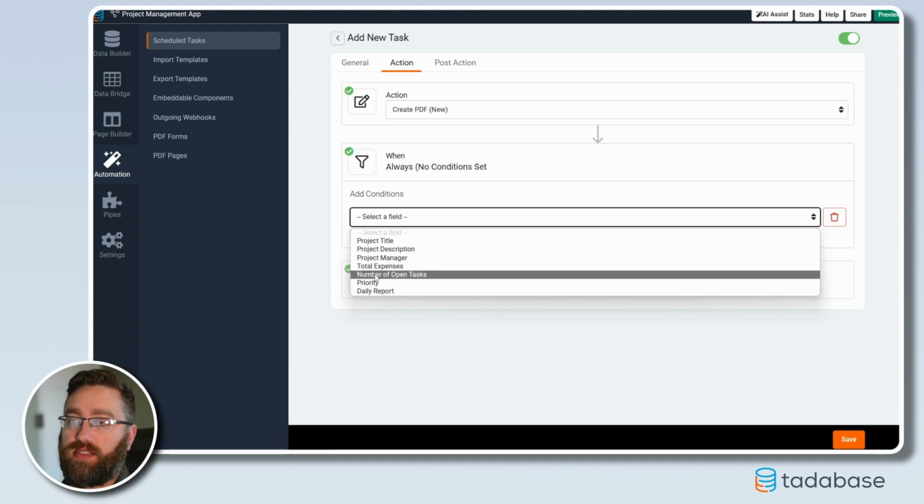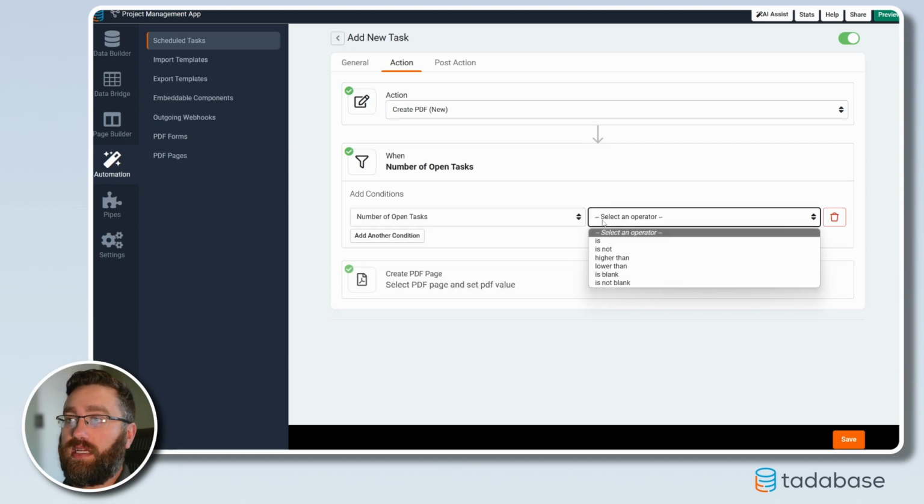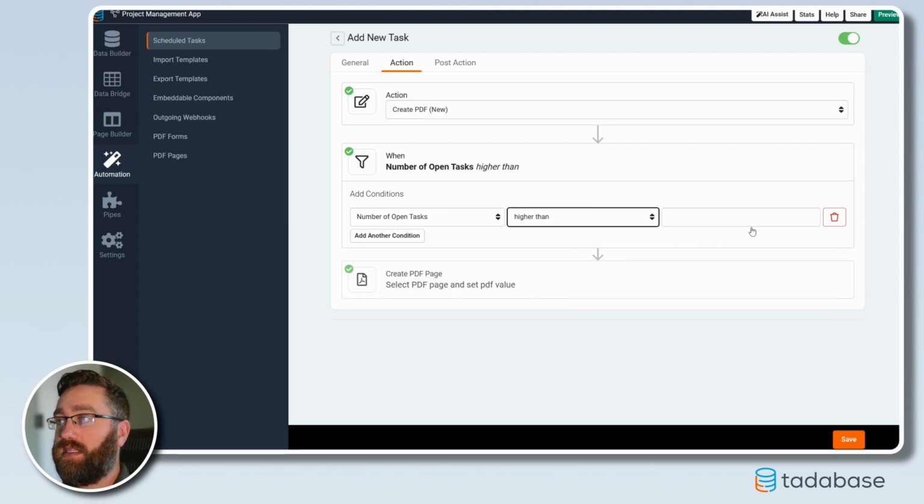Because we have a field on our data table that is currently counting the number of tasks that are open, we can use this as a condition. We'll say only create this PDF when the number of open tasks is higher than 0.